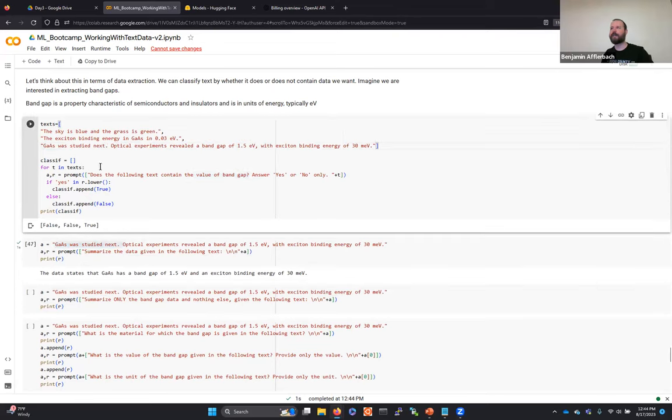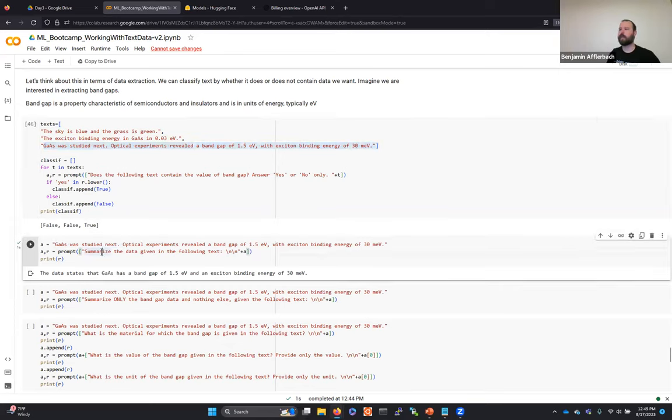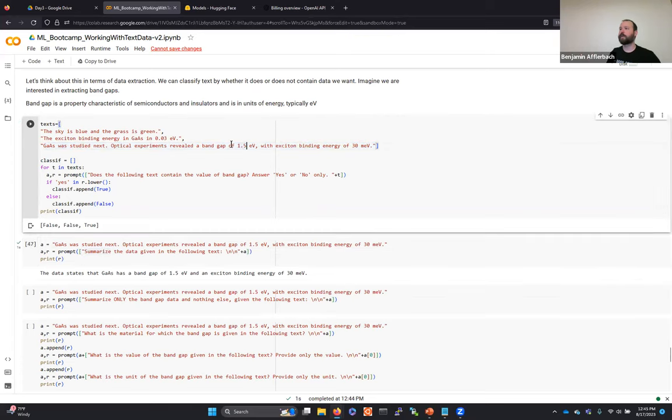I'm not sure where that got modified, but the idea is, from the chunk of text here, we identified this sentence might have band gap information that we're interested in. So let's see if we can get the model to pull out this value. As we're reading through, here's what we're hoping to get: the band gap is 1.5 eV for gallium arsenide. So let's see if we can get the model to tell us that.